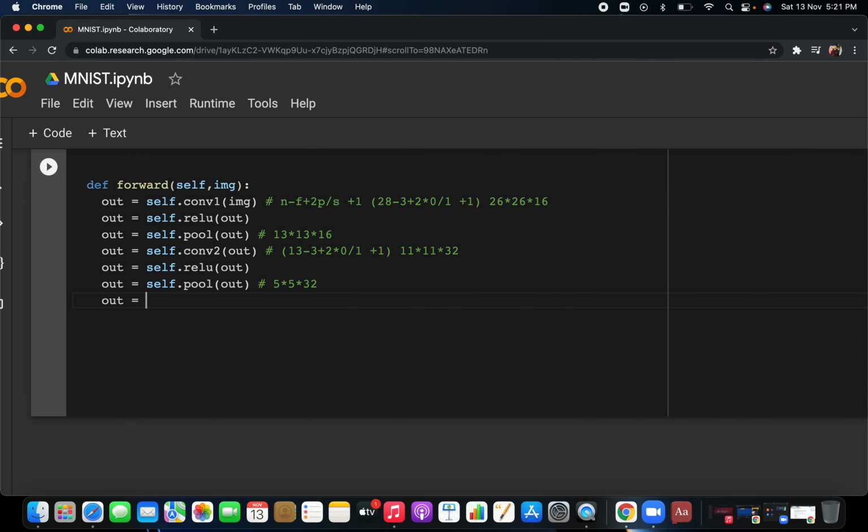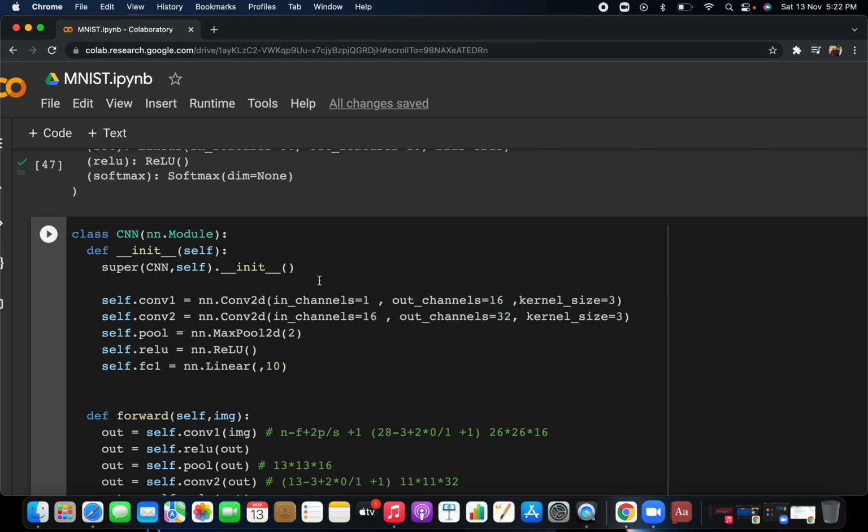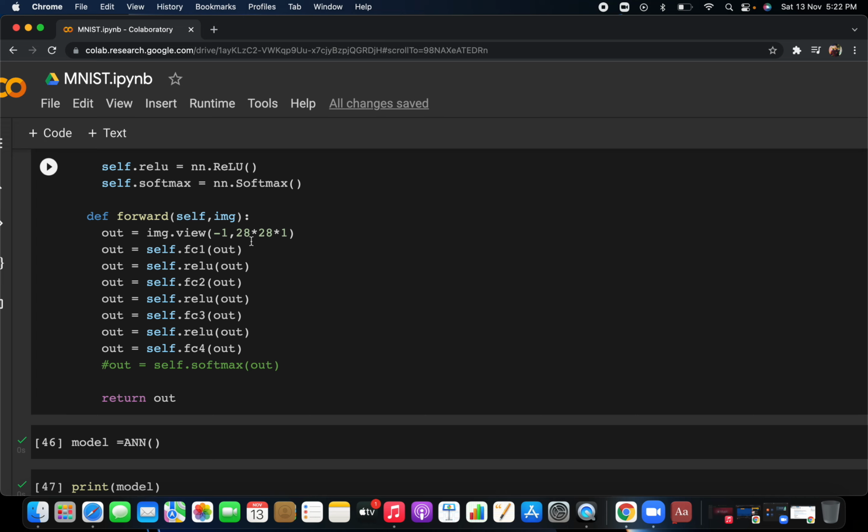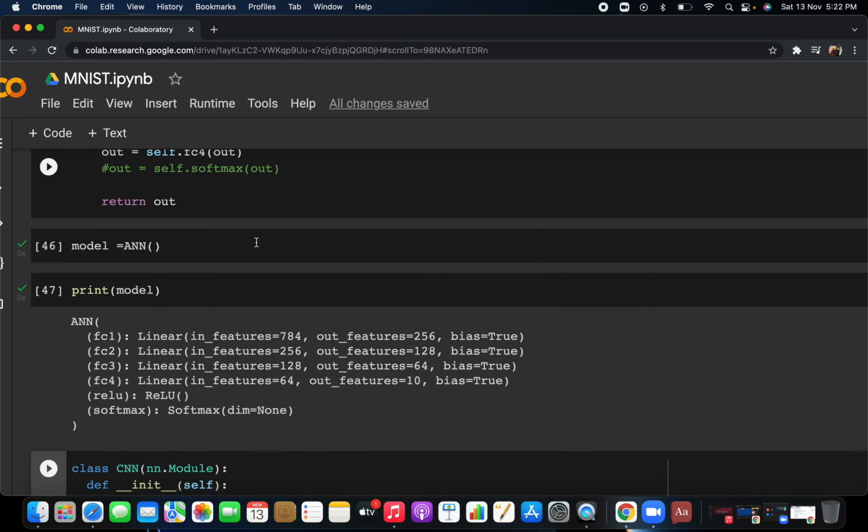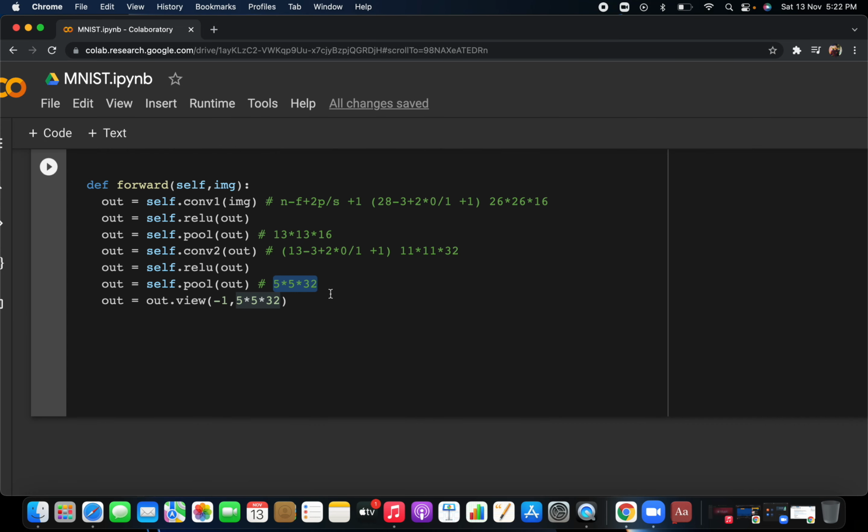Out equal to out dot view, and here you are going to write -1, and then after that 5 cross 5 into 32. Because the output dimension of the image has now gone to 5 cross 5 into 32, and previously in the ANN you saw 28 cross 28 into 1. So you are just seeing how much you have reduced the dimension of the image. I don't think you have a doubt in this.